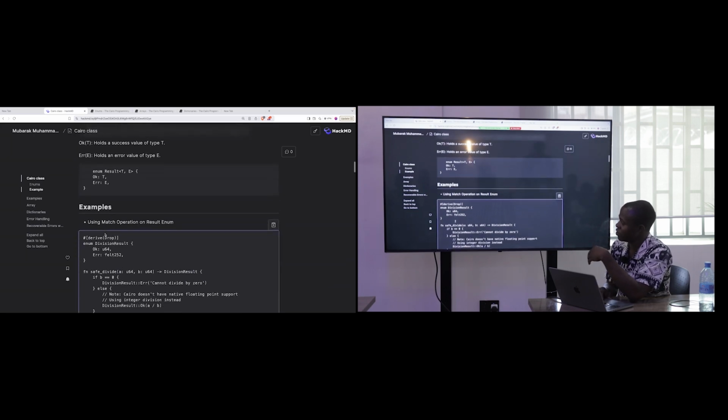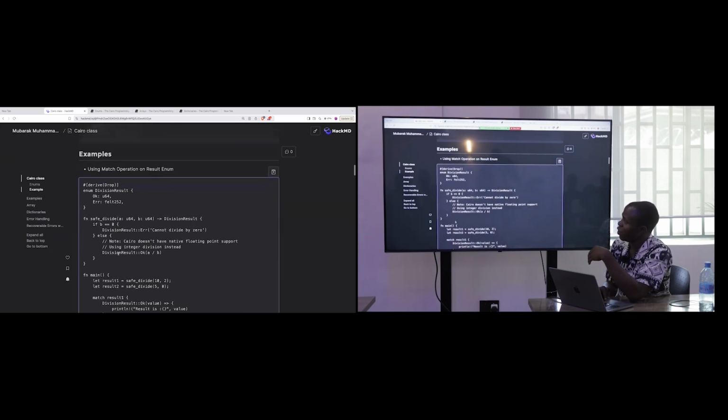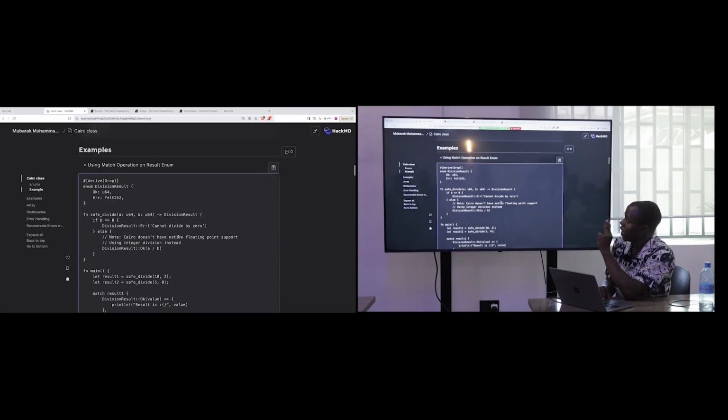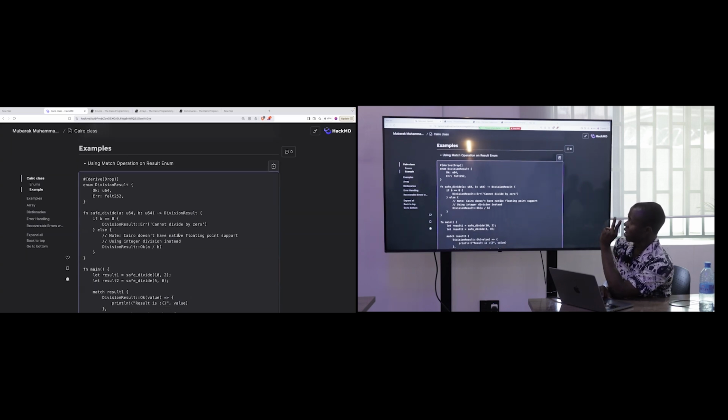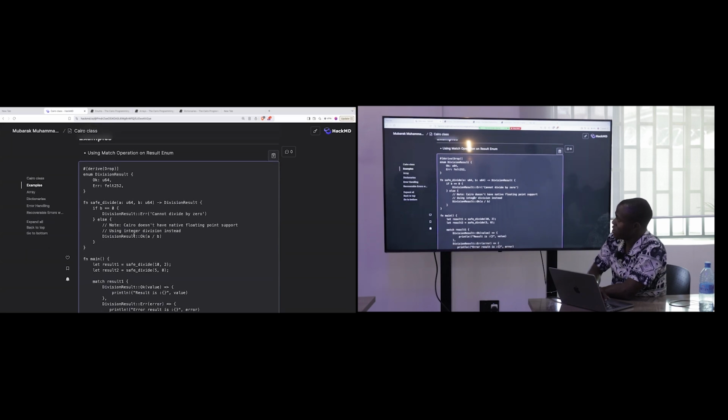And if you look at this example, what do we have? We have a safe divide function that accepts U64 values A and B, and it returns an enum value, right? Now, if the divisor is 0, what do you want to get? It returns that division is by 0; it returns an error enum, right? And else, if it is an OK division, it returns an OK value.